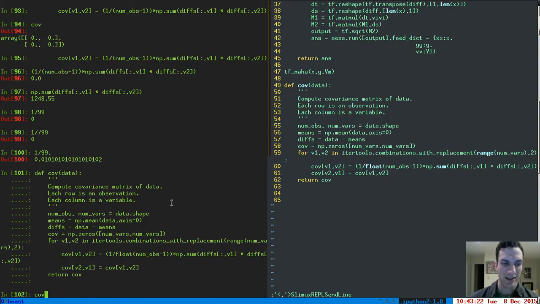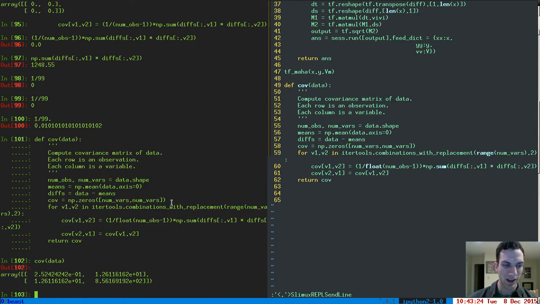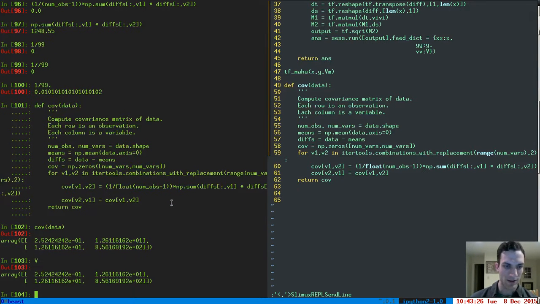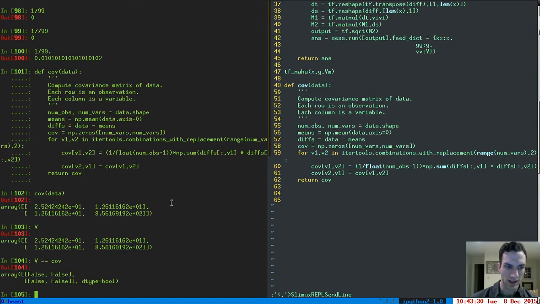Okay, let's see what we get now. Hey, what do you know? Those two things, in fact, look equivalent. Are they actually equivalent? There's some numerical and precision errors, but I'm not worried about that. Okay, so we have a covariance function. We have a function to compute covariance, and that's just using NumPy. Good for us. We got somewhere, something got accomplished tonight.